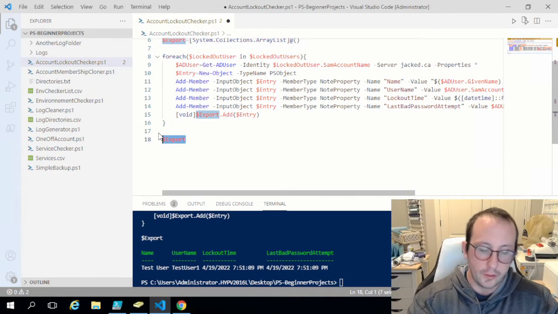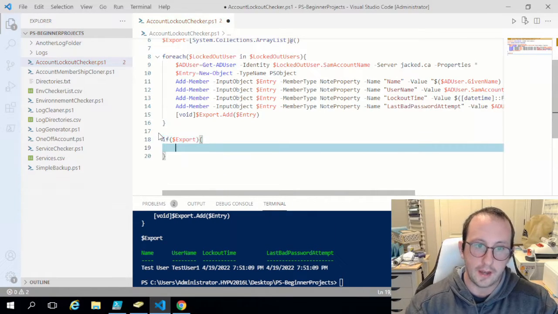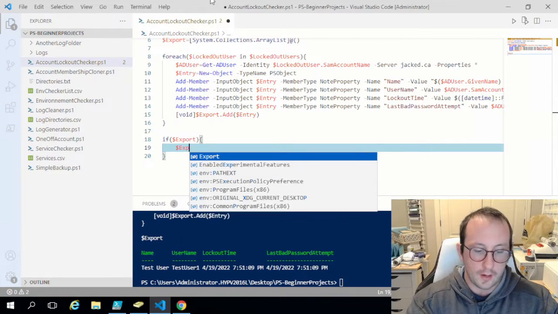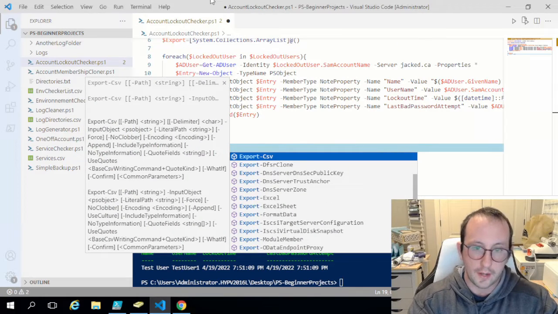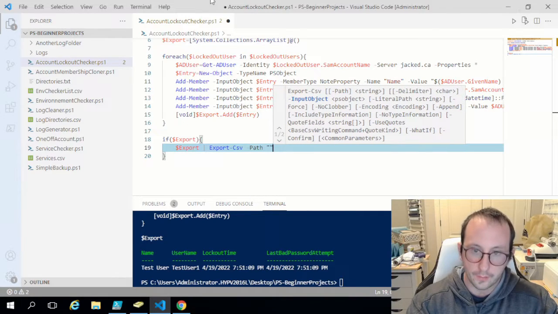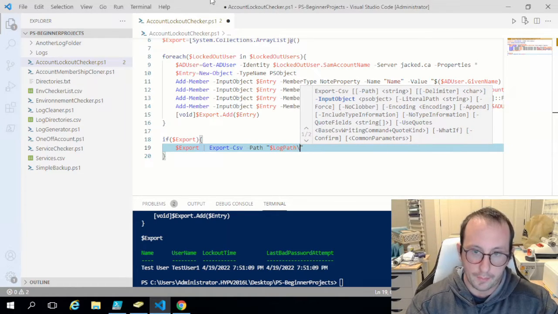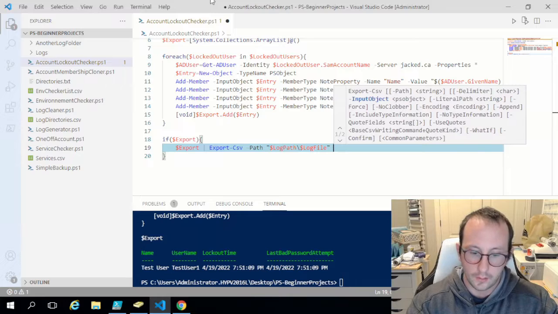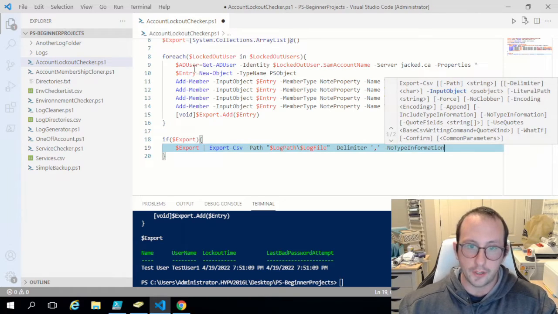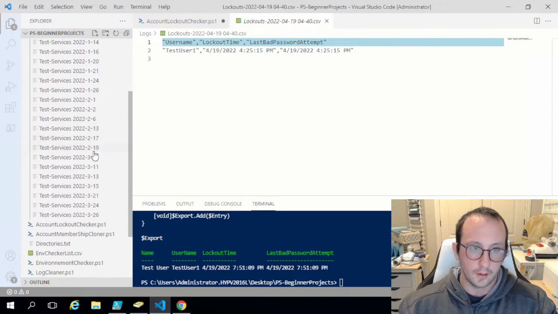So then at the bottom here, if export, so if we have values in export, we are going to do the following. We are going to take our export variable and pipe that to export-csv. And we're going to do our path here, which is going to be log path /log file. And we're going to specify our delimiter to be a comma, and we're going to add the no type information.